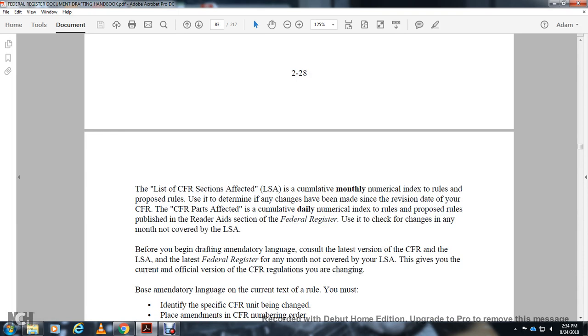The List of CFR Sections Affected, the LSA, cumulative monthly number index of rules and proposed rules, is for determining changes as if they had been made, except for revisions of the day of the CFR part. Cumulative daily number indexes of rules and proposed rules published in the Federal Register cover the List of CFR Sections Affected.